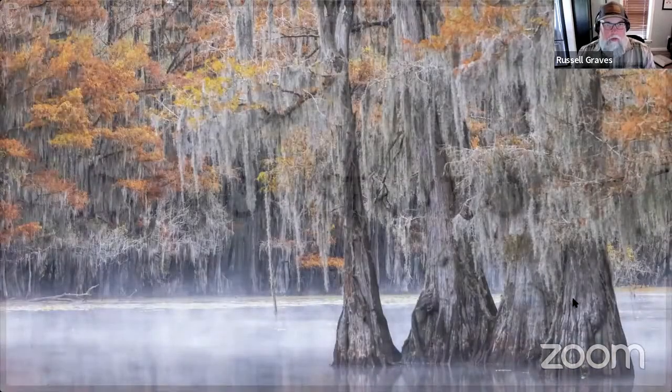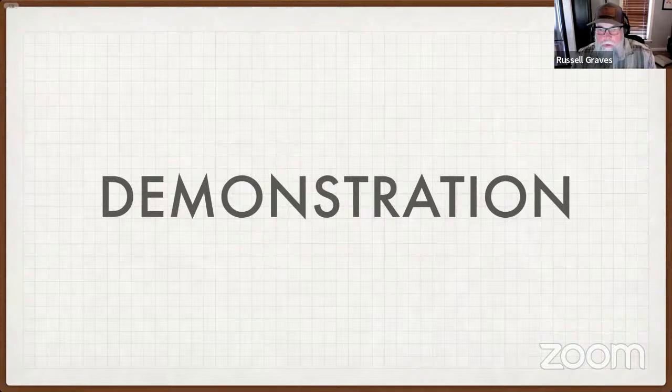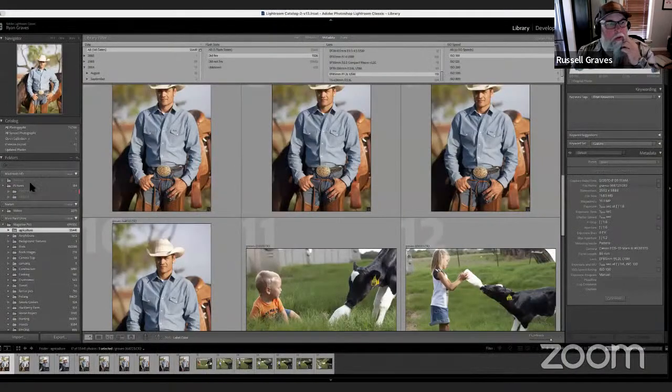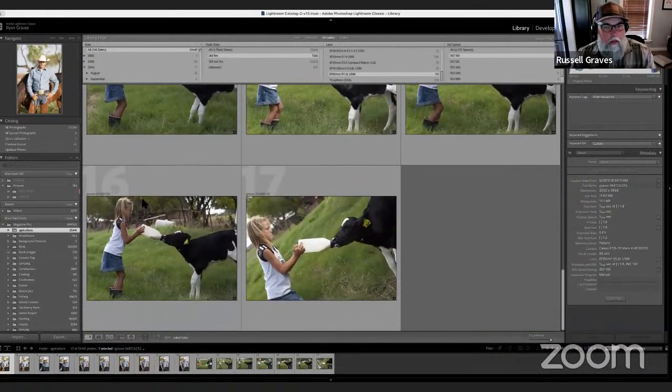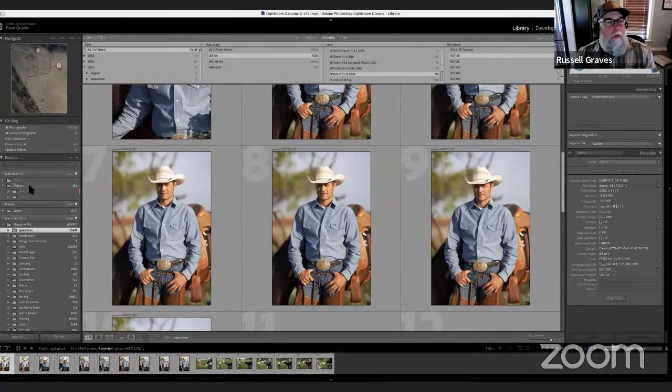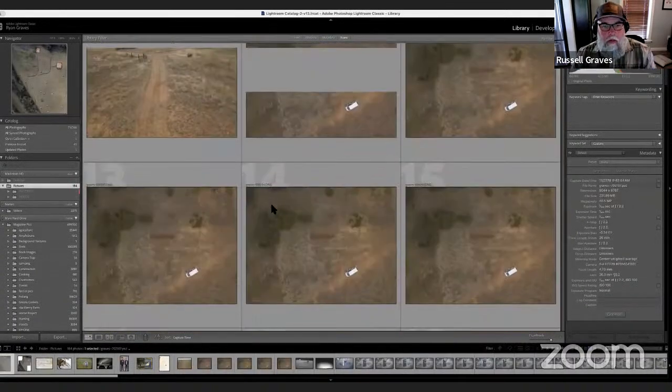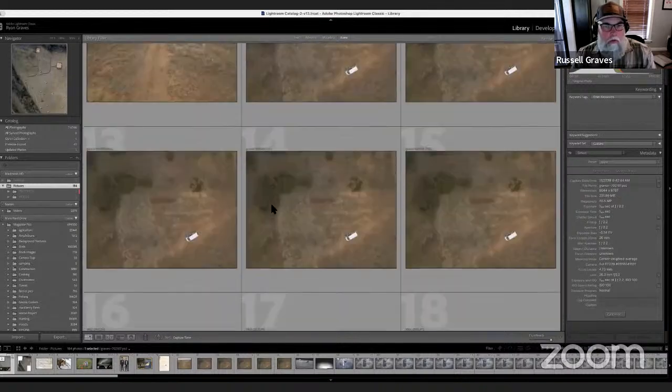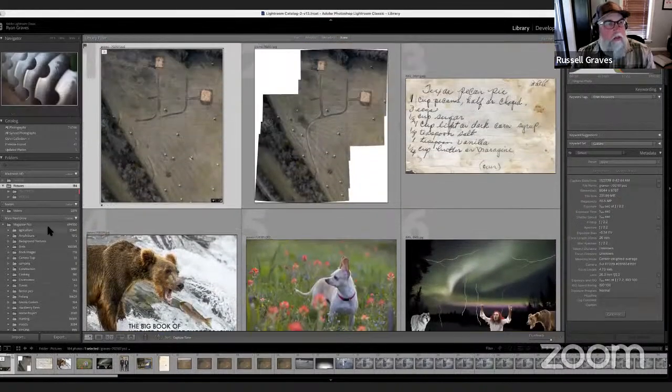Oh, let me get to the demonstration part. So here's the demonstration. Switch back over. Okay, here we are back in Lightroom. So I figured out what people were doing when I was talking to them. Let me see what we've got here. These are just some miscellaneous pictures I've got in this folder.